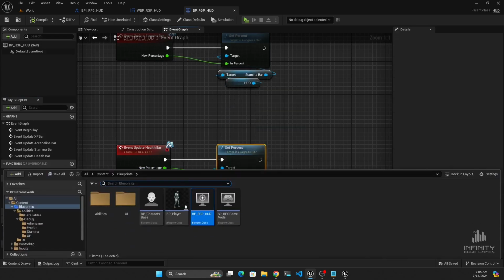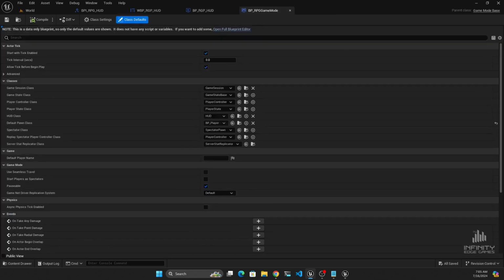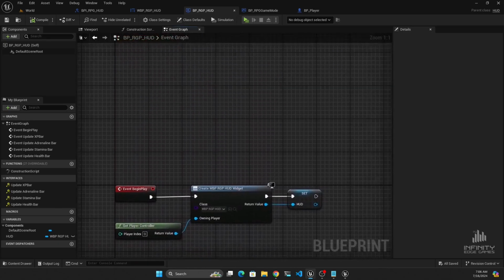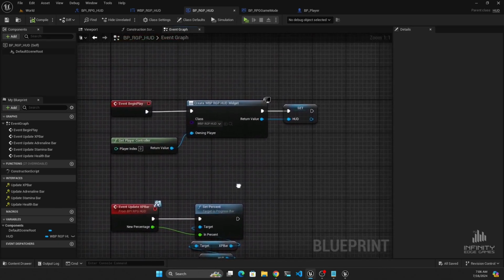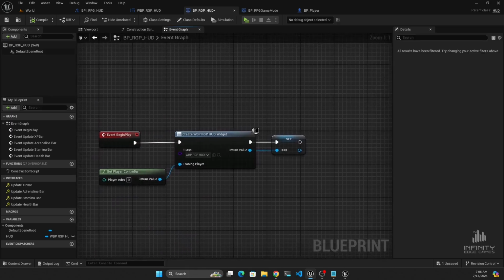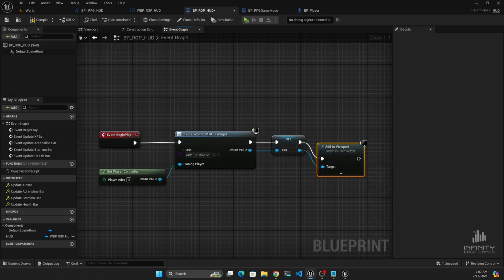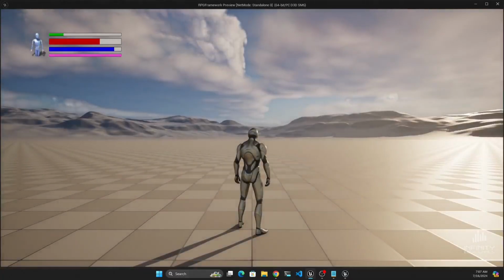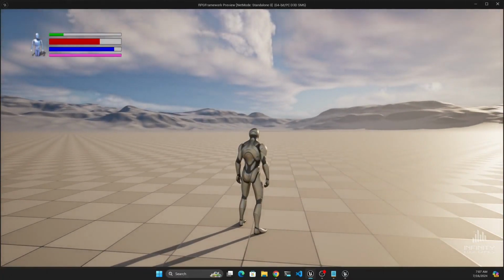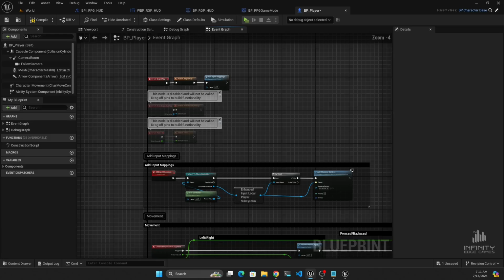Now open RPG game mode. Set BP, RPG, HUD, for HUD class. Go back to RPG HUD class and call Add to Viewport function at the end of event Begin Play. Compile it, and play. Now we can see player progress bars in top left corner.